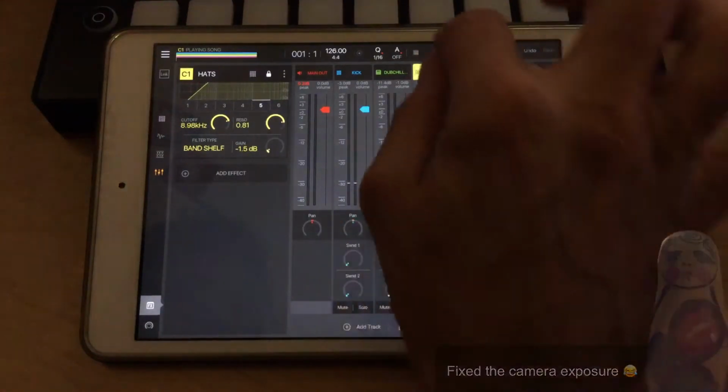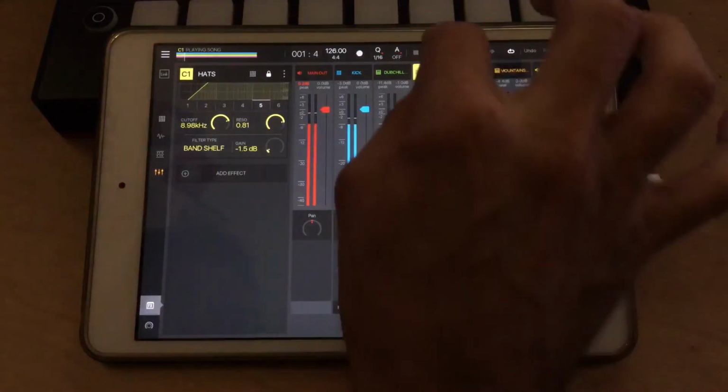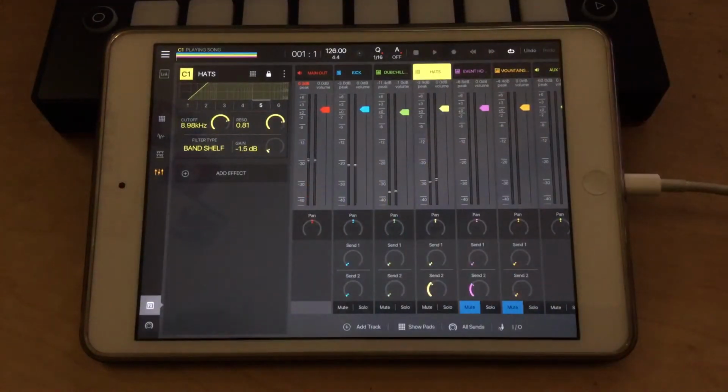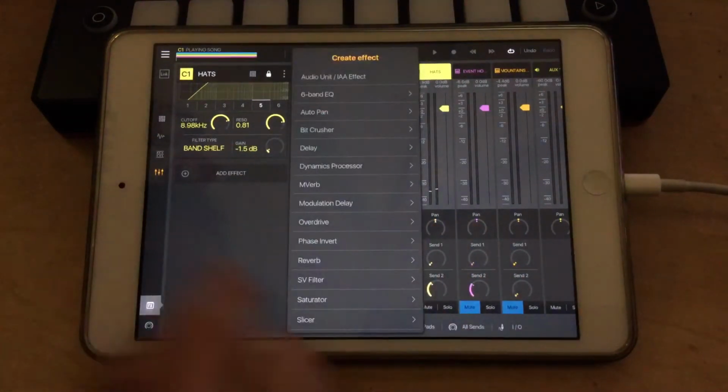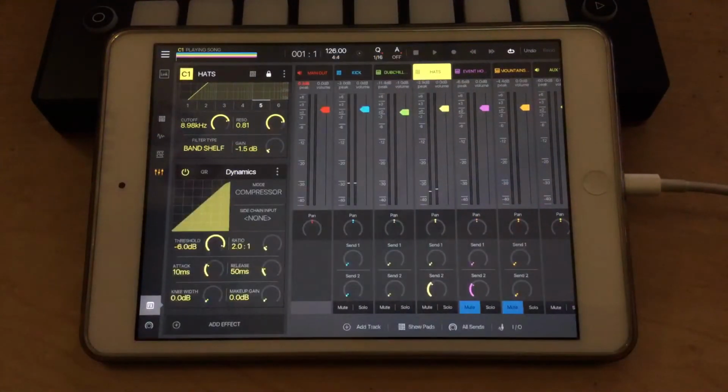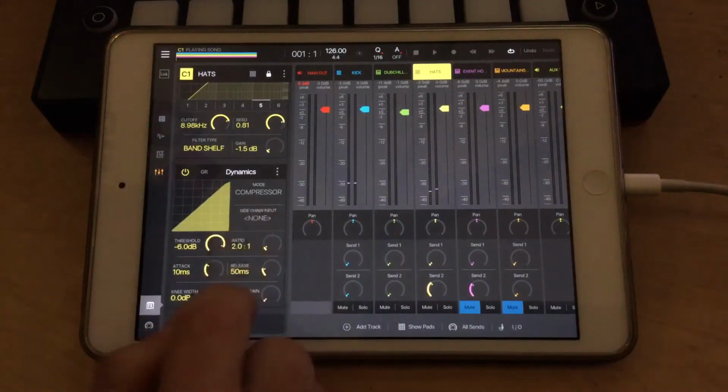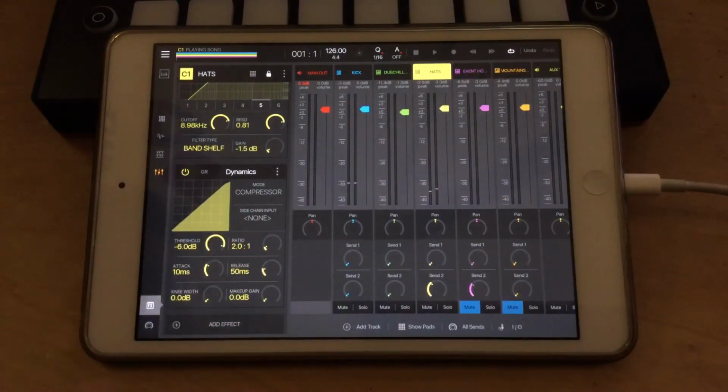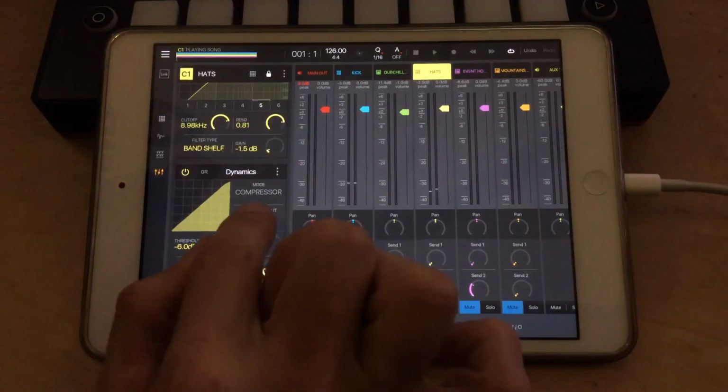I've added a hat track here, and I think it might use a little sidechain compression as well. So what we'll do is add an effect, add the dynamics processor, and for the sidechain input, we're going to choose the kick drum again, and we'll get these hats to duck just a little tiny bit every time the kick drum hits.